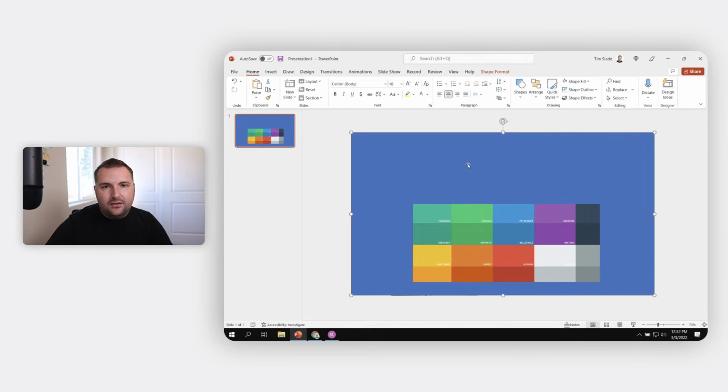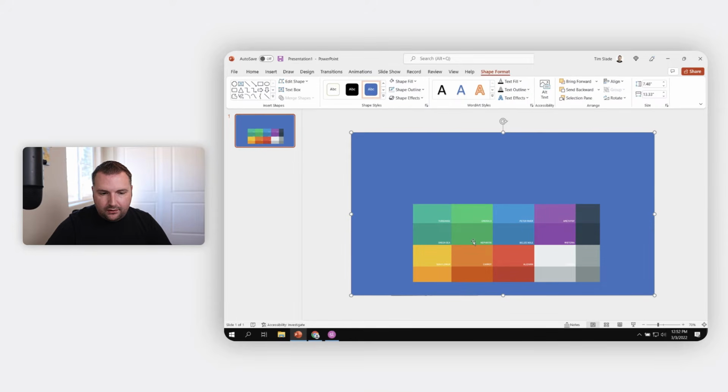So let me show you how to use the eyedropper tool first. So if I select this shape here and I want to sample one of these colors, if you do shape fill, there's an option for an eyedropper here. And I can sample any colors here from this. So I'm just going to sample, let's do this blue color here. It's a subtle change from what it was. And I can go back to the shape and do another eyedropper. Maybe I want it to be green.